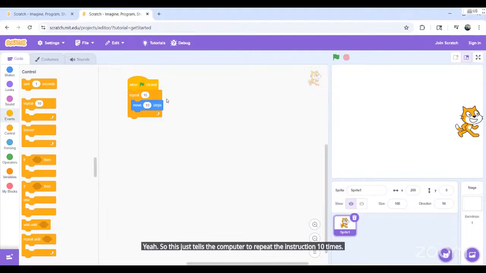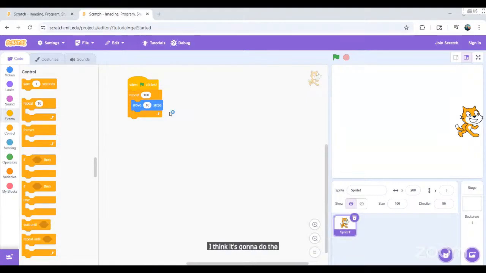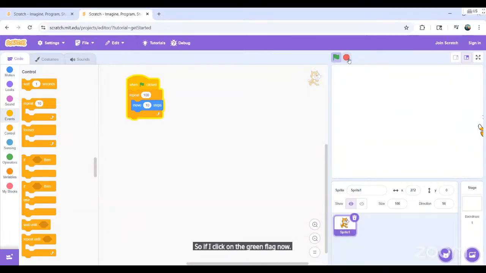Let's say I change this to 100, what do you think will happen? Do any of you have a prediction? Instead of repeating this code 10 times, I repeat it 100 times. What would happen? I think it's going to do the same thing, but just 100 times. Yeah, exactly. That's just what a loop does. However many times you tell it to repeat, it'll repeat. So if I click on the green flag now, it's just going to walk for a longer time.